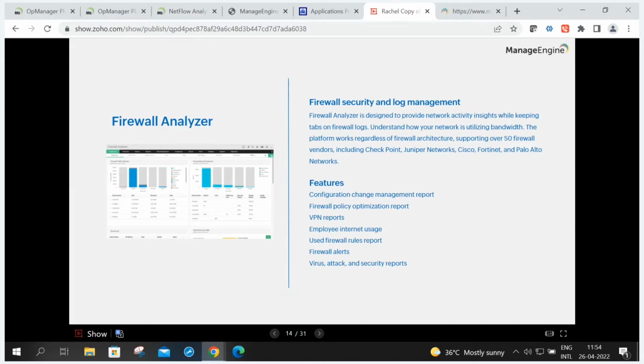So now you might ask me, how can you add your firewall devices to be monitored? So all you have to do is forward syslogs from your firewall devices to App Manager's default syslog listener port, that is 1514, the UDP port, and the devices will get added automatically. So some of the highlighting features are the configuration change management report. We have the firewall policy optimization report, the VPN reports. So let me show you in the product.